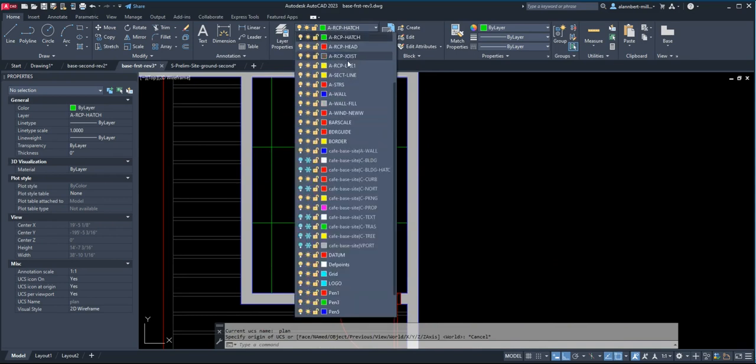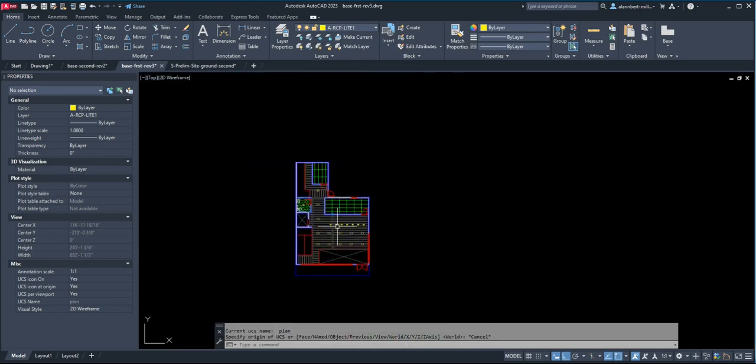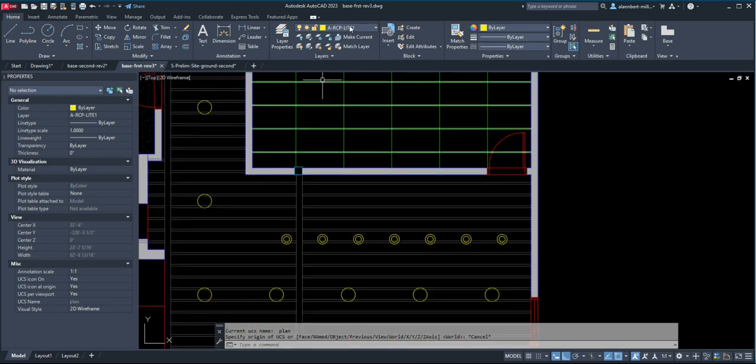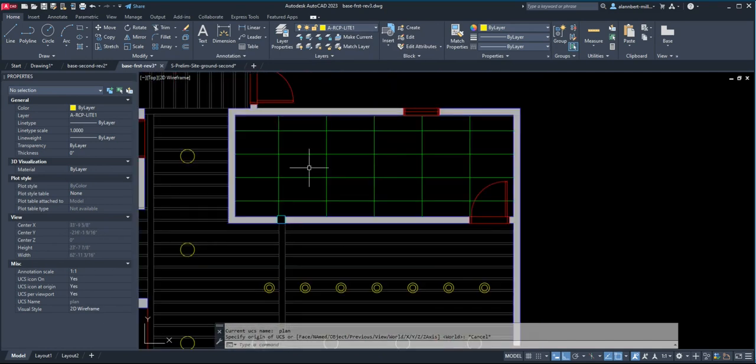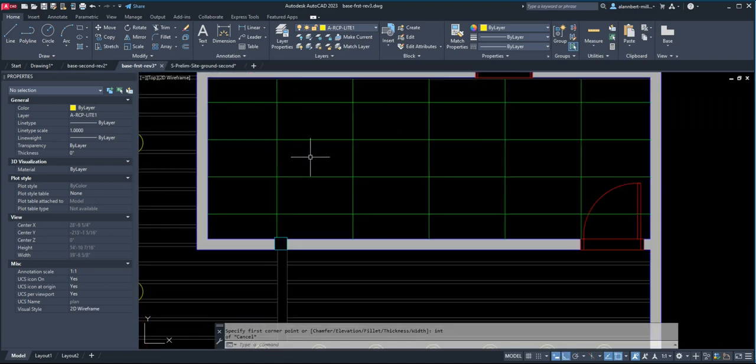For the light, we're going to go back to an RCP light one. No, we're going to make it light. Well, we did it light one, so let's just use the same light. And then we're going to do a rectangle, and we're going to simply do a light here.